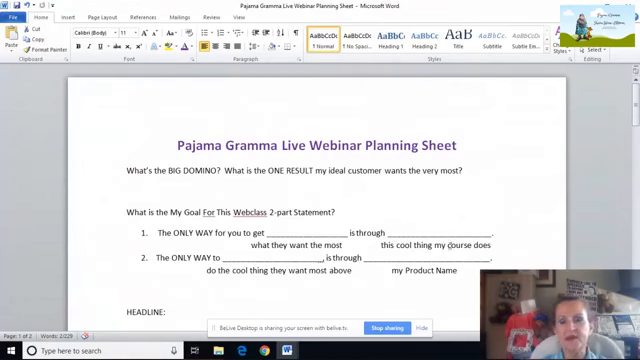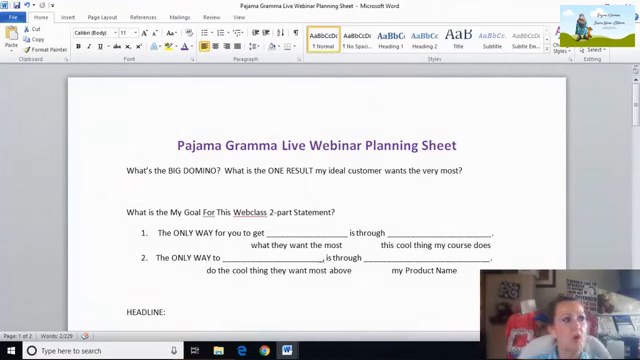So what do we need on this worksheet or this planning sheet? Well, the first thing we need is our big domino. We need to know what is the overall one thing that we're going to provide to our ideal client with what we're offering them. What is the one result that my ideal client wants the absolute most? Now, I didn't say what is the one thing they need the most. What is the one thing they want the most?